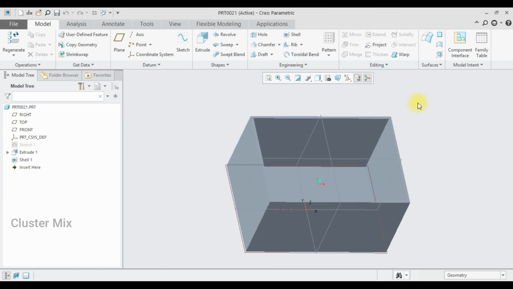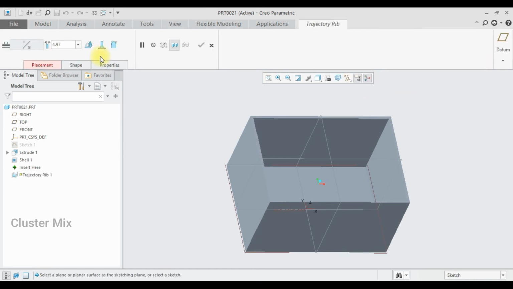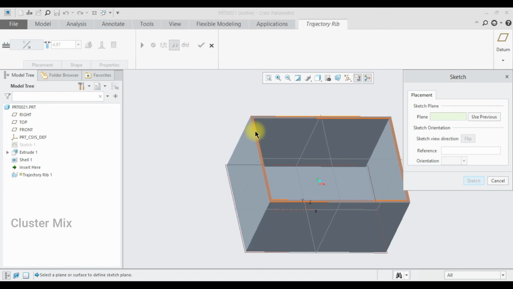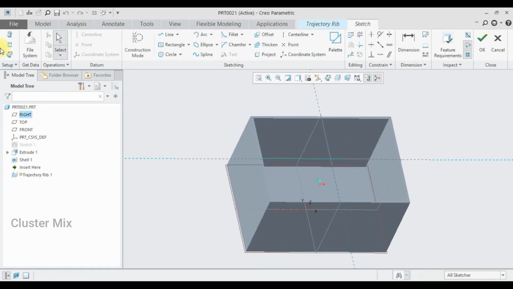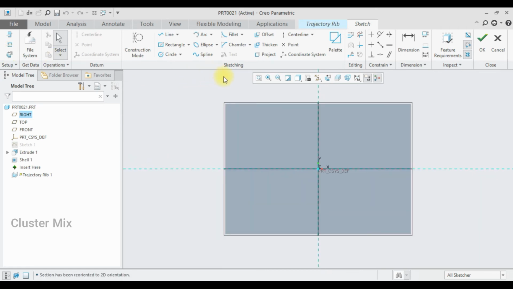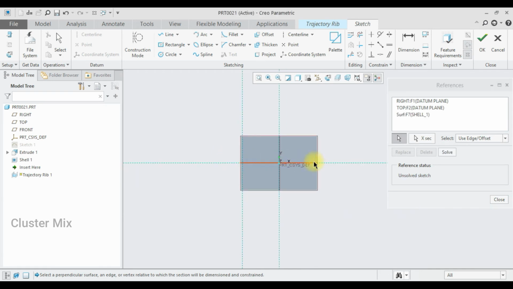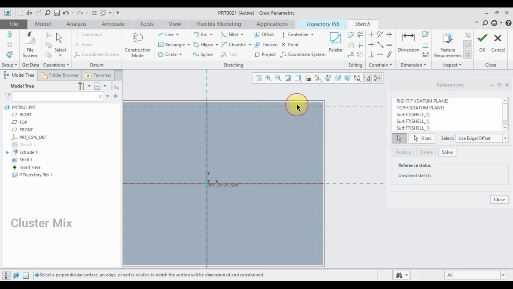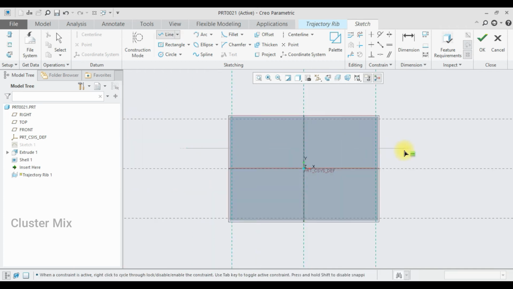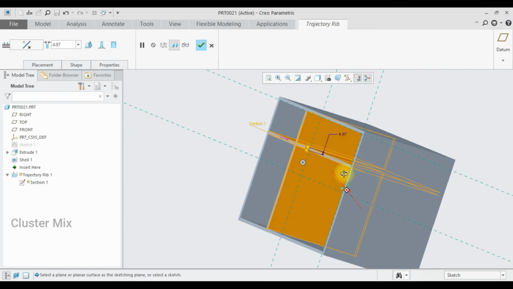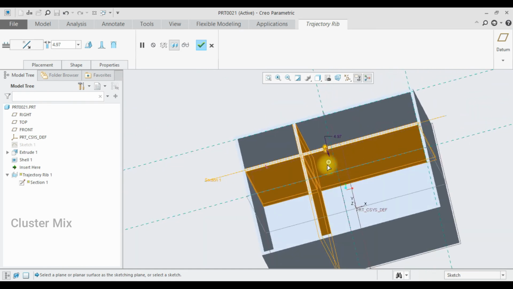To activate the trajectory rib, click on this trajectory rib and my placement tab is highlighted again and click on this define and select this top surface and then click a sketch and go to sketch view and make a reference of the boundary edges and then click on close. And I'm going to draw one longer line and a shorter line and then give a check mark to it. And now you see that my trajectory rib is created and a preview is shown here like this.